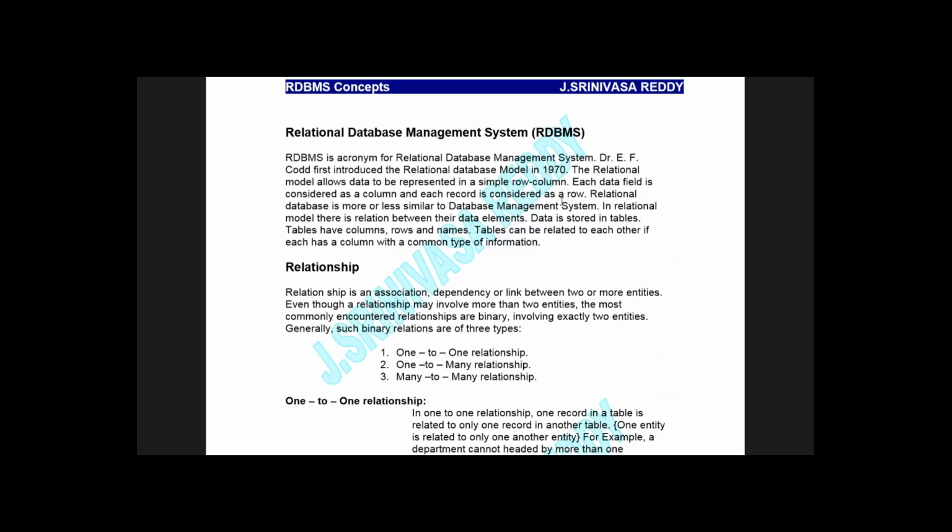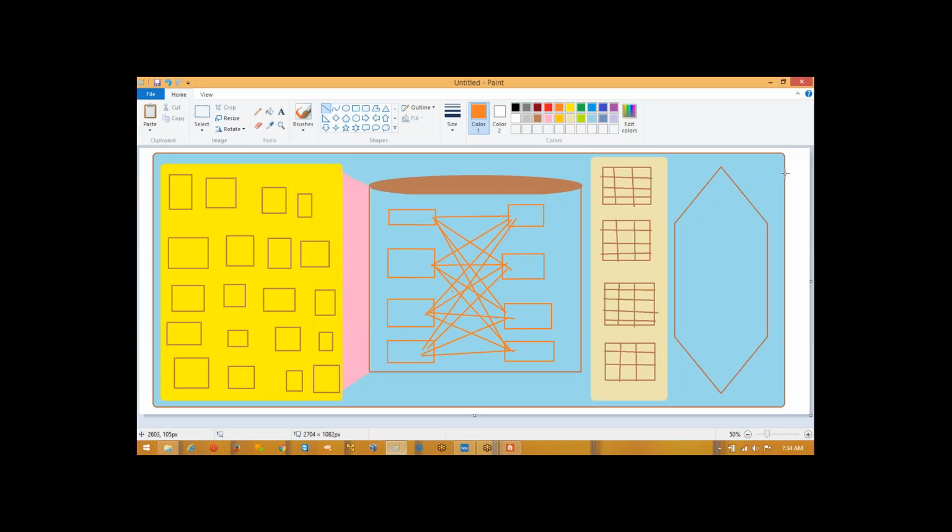So here you have to understand the actual mechanism and internals of the relational database management system. Then you will be perfect about why we call it relational. What is exactly the relational database management system?